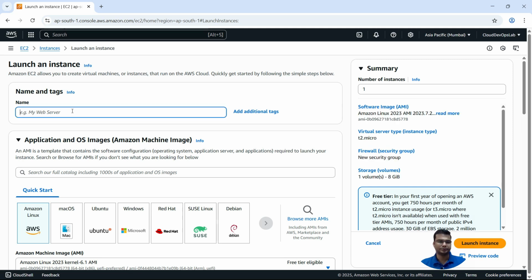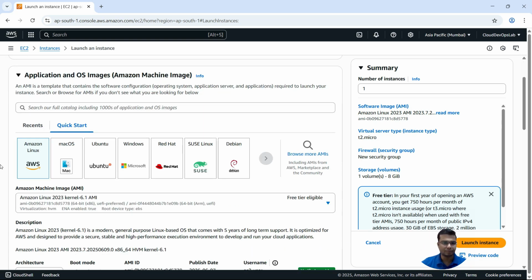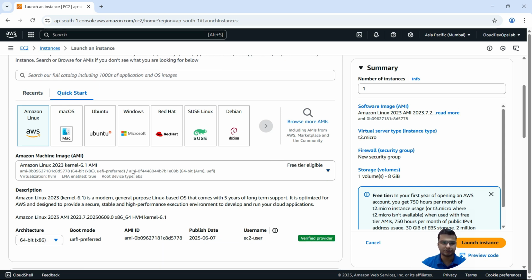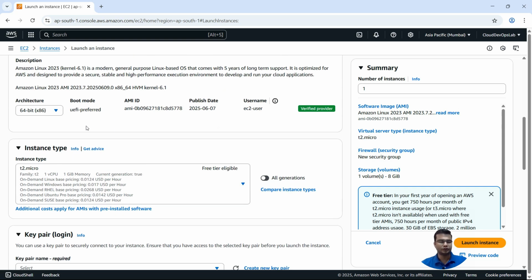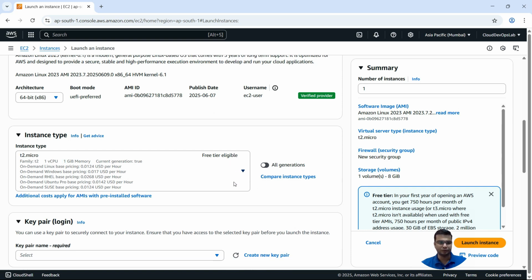Name and tags. Linux YouTube, and we will choose Amazon Linux. All the Red Hat commands will run. You can also choose Ubuntu, but I will choose Amazon Linux here. Amazon Linux is free tier eligible, architecture 64-bit, then instance type t2.micro, it's also free tier eligible.